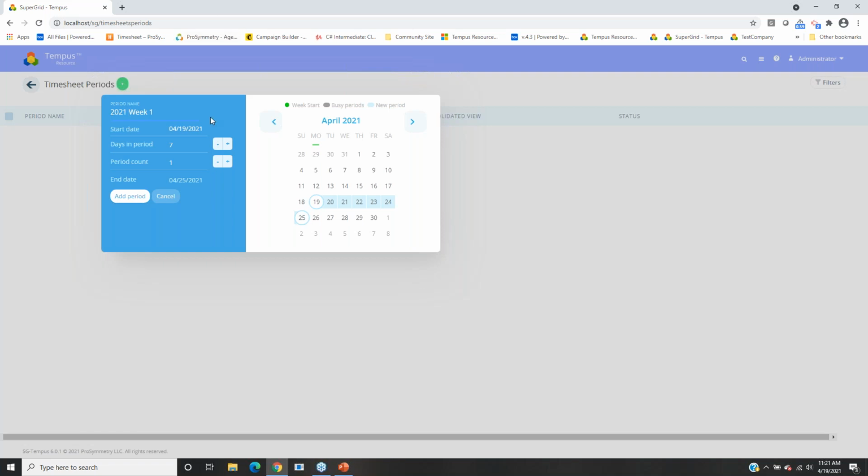And then once you have the period name defined, you can go ahead and select the start date that you want this to start on. So it's going to try to start on the given week if you don't have any created, or if you do have some created, it's going to go to the first available week to be created. So in my case, I don't have any particular periods in here, so it's starting at 4/19.